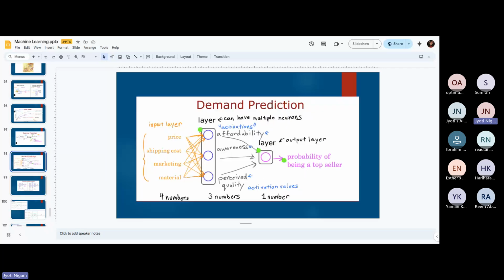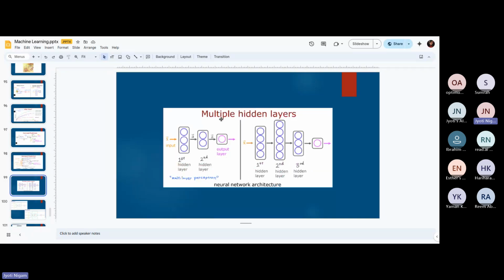So this is why we can have multiple layers here. We can have multiple neurons here, and that is the reason why we have multiple neurons. So in case we have multiple layers or multiple neurons, our architecture looks something like this. We have our input layer, we have the hidden layer, and then we have our output layer.